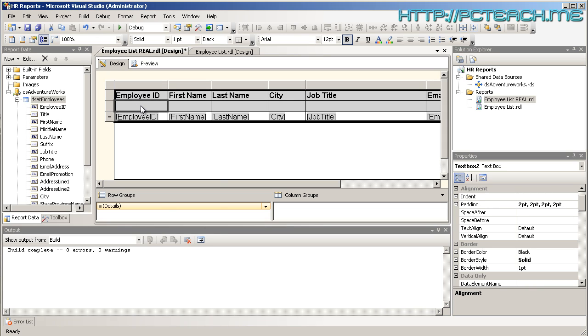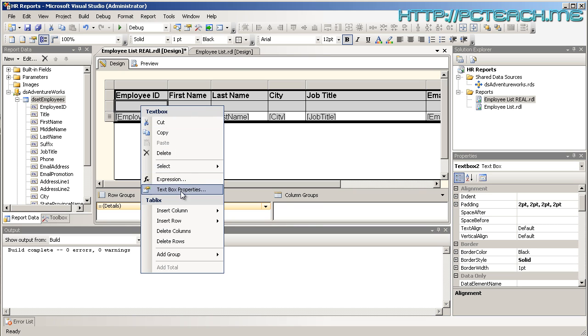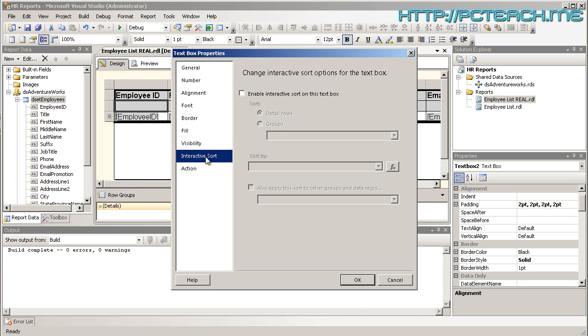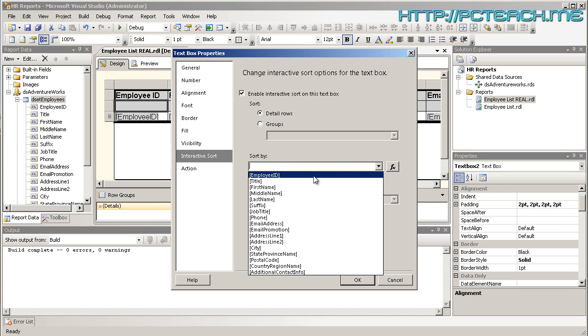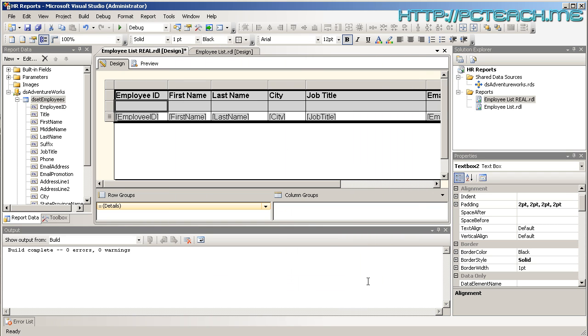So what we do is right click on the first field, properties again, interactive sort, enable it, and then sort by the employee ID. Now I won't bore you on the video, but as a bit of practice, I'd like you to just complete the actual columns. So you go from employee ID through to email address, and then we'll pick it up from there. You may want to pause the video at this point.